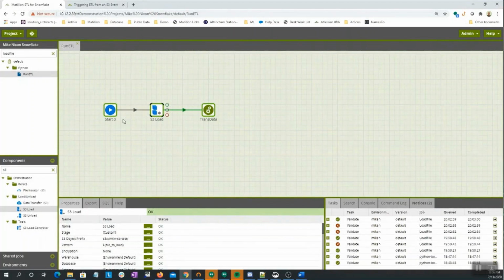So when this job is triggered by the SQS, it passes in the message, the name of the file that I want to load. And then this job is going to pick that file up, load it into my data warehouse, into my target table, and perform the transformations to move that data on through my data warehouse.